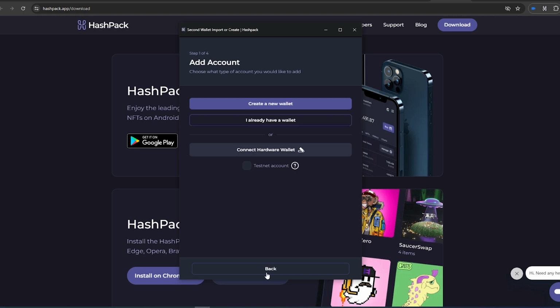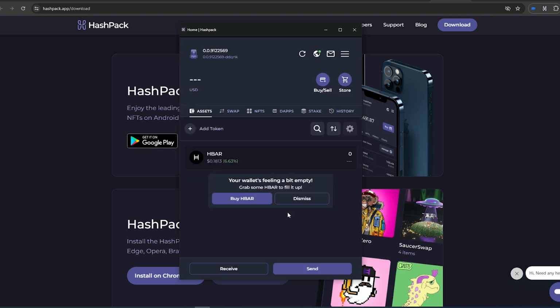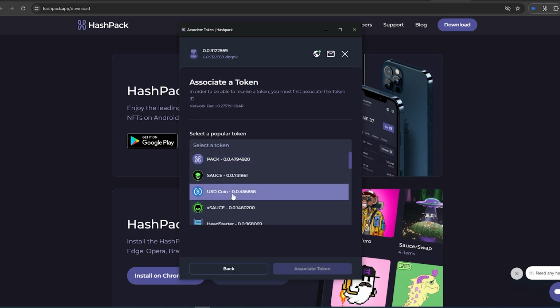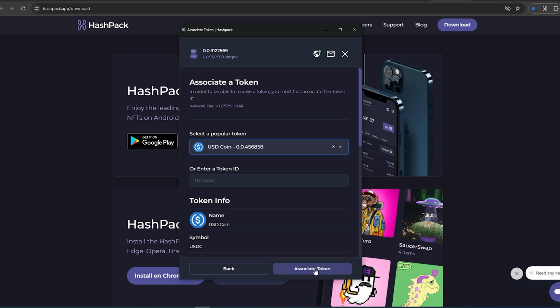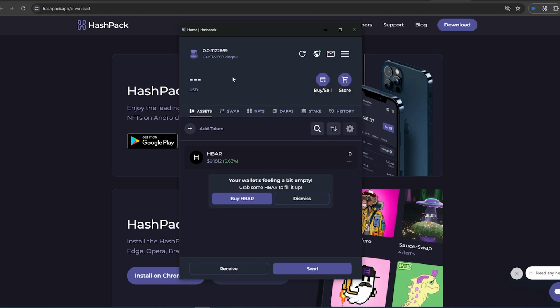Same thing as what we did when we were creating our wallet. Unfortunately, at this time they don't have a user interface where you can just create multiple wallets under one seed phrase, just like MetaMask or Phantom or any other wallet. However, there is a way, but it's really hard to do and we're not going to cover it in this video. And if you decide to add more tokens, you just press add token, select which one, and then associate the token. However, you have to pay a very small fee to do that. So since I don't have any HBAR, we're not going to do that.